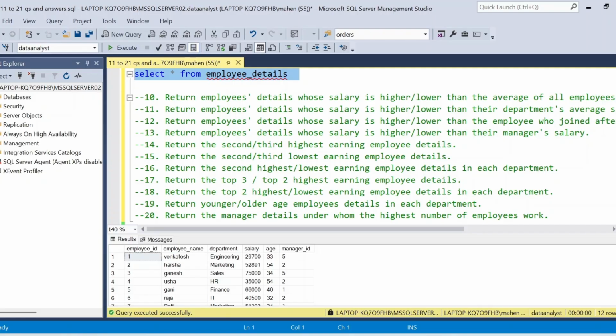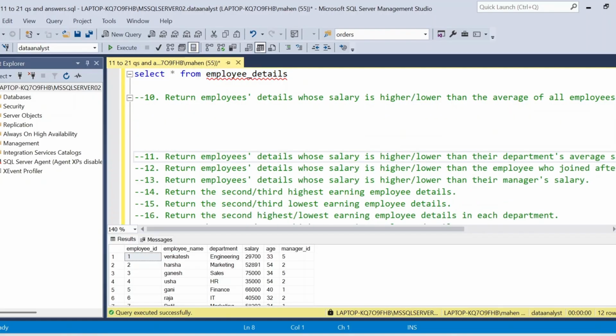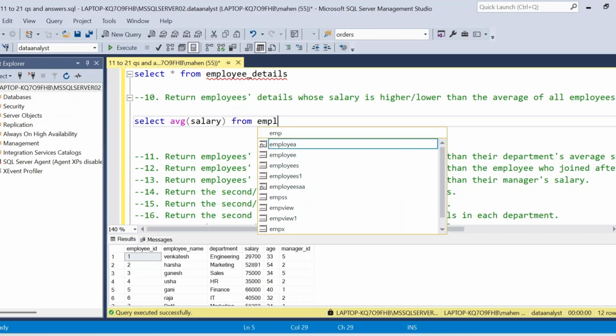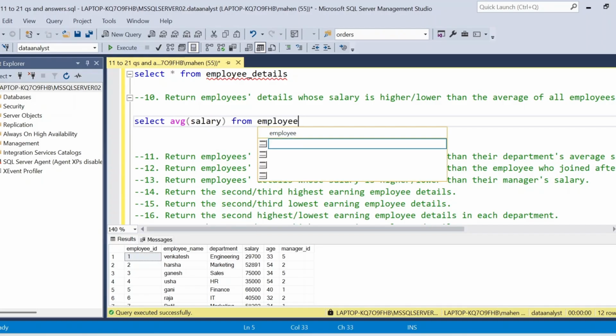Now we start with the 10th problem. Return employee details whose salary is higher or lower than the average of all employee salaries. How can we solve this problem? We need to return those employees' details whose salaries are higher or lower than the average salary of all employees. First, you have to find the average of all employee salaries from the employee details.